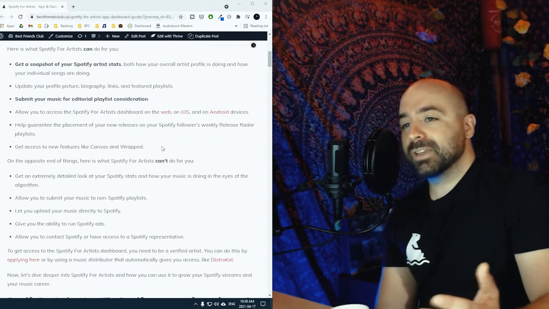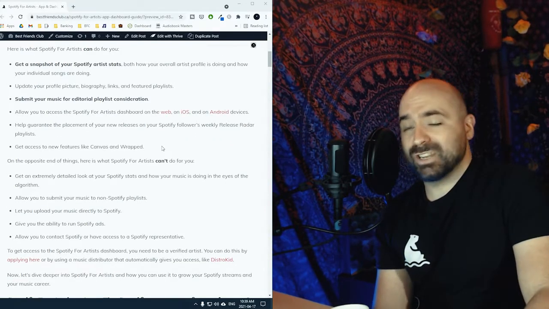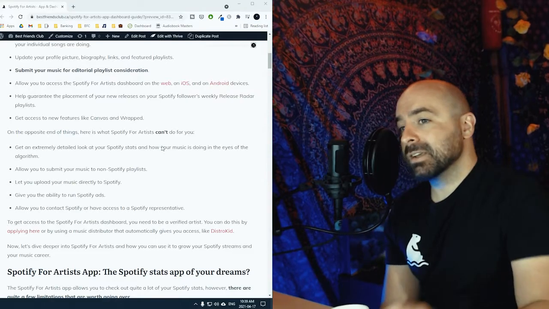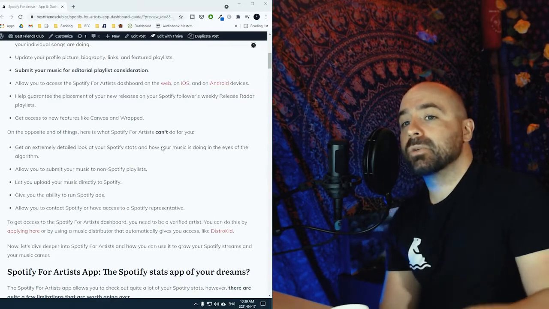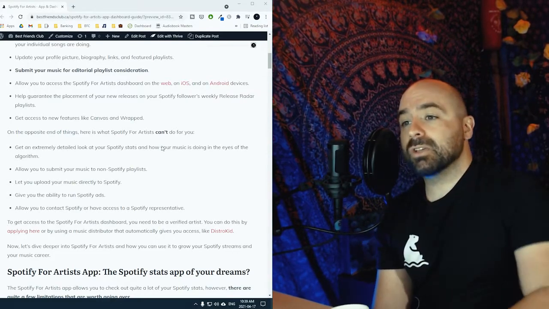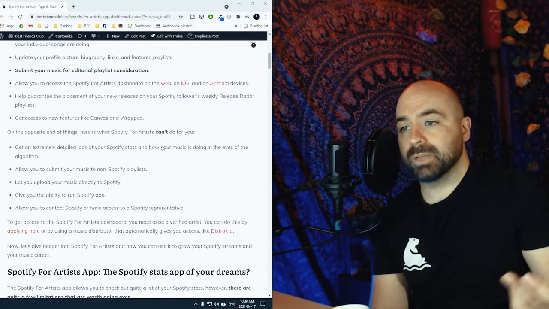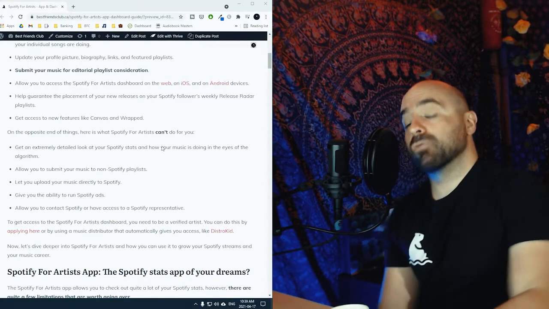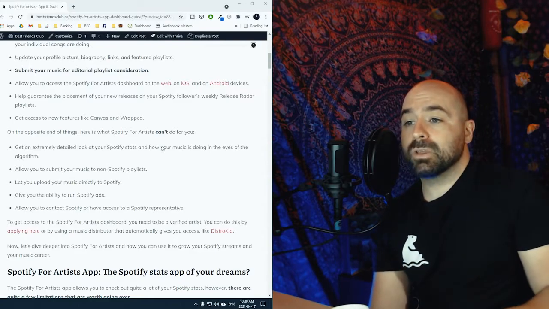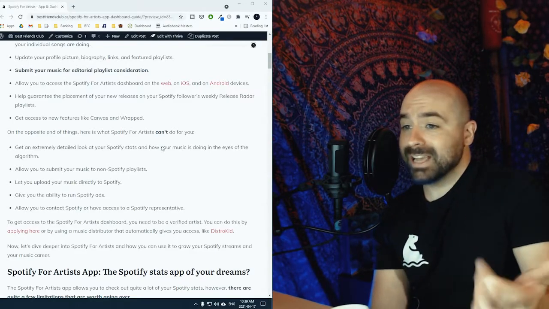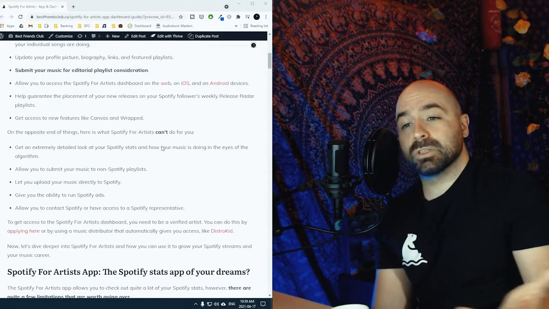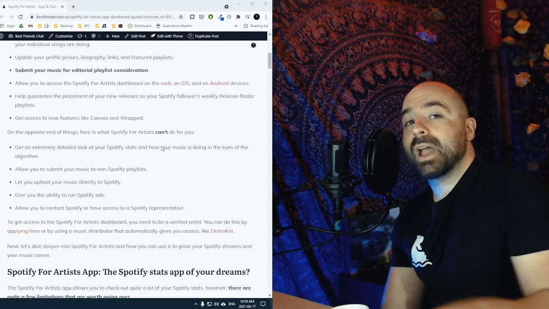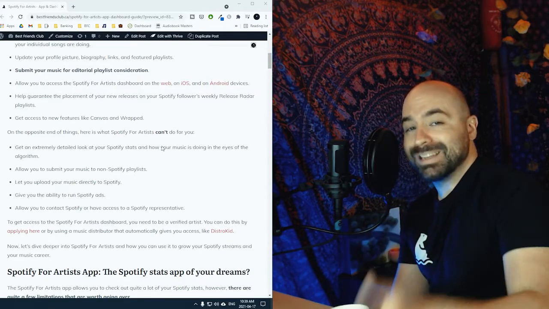On the opposite end of things, here's what Spotify for Artists can't do for you. It can't get an extremely detailed look at your Spotify stats and how your music is doing in the eyes of the algorithm. It does not allow you to submit your music to non-Spotify playlists. It does not let you upload your music directly to Spotify. It does not give you the ability to run Spotify ads yet, and it does not give you access to a Spotify representative, although it does give you access to a Spotify chat where you can submit tickets to Spotify.